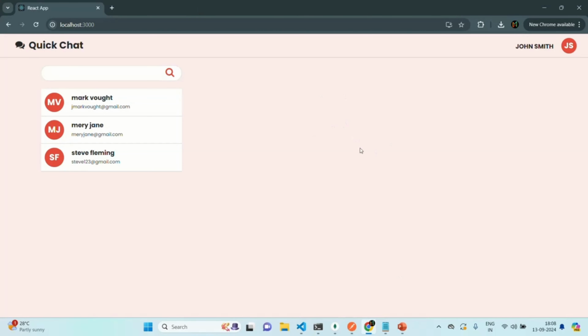So now that error is gone, but when I select this chat, you see the chat ID of that chat is being displayed. This ends with AF. If I select Mary Jane, the chat ID of that chat is being displayed. If I select Stephen Fleming, the chat ID for that chat between Steve and John is being displayed. All right, so this functionality has been implemented.